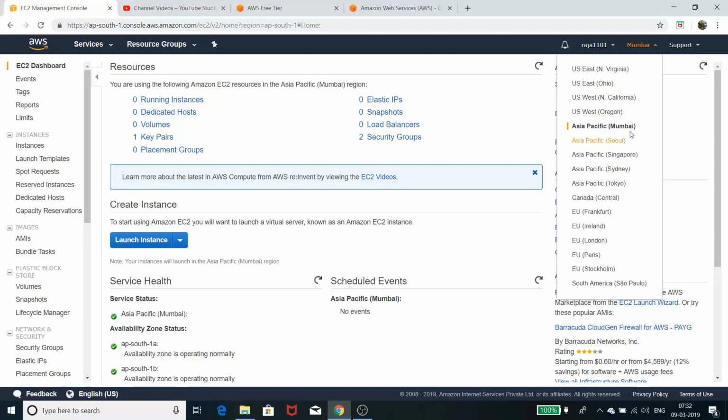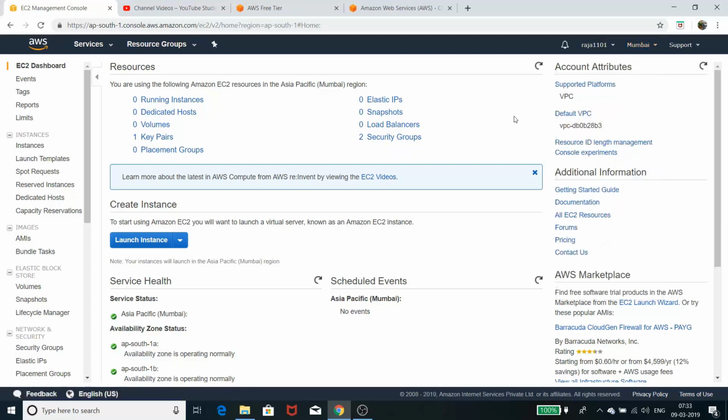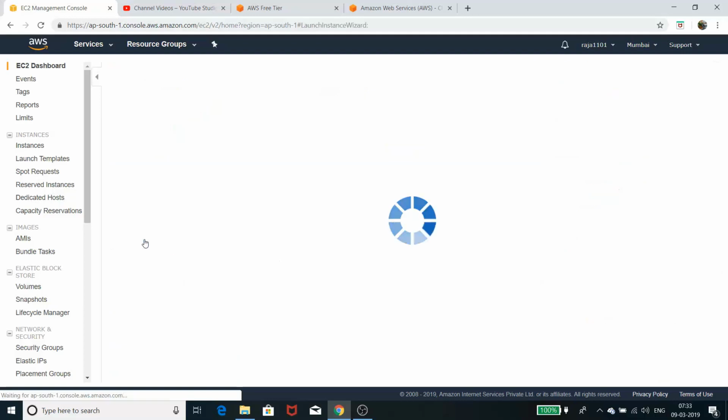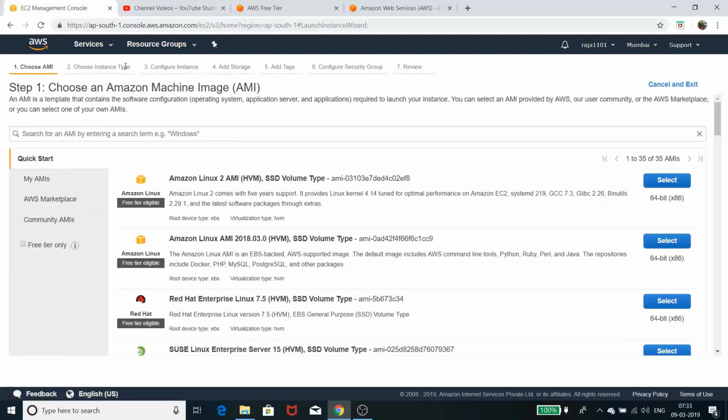But depending on these factors, you need to select a region where you want to host your website. After you select a region, basically, you need to launch your instance. So to launch an instance, you just need to click launch instance, and then you will get all these options like what kind of image you want to start with. So what is an image?